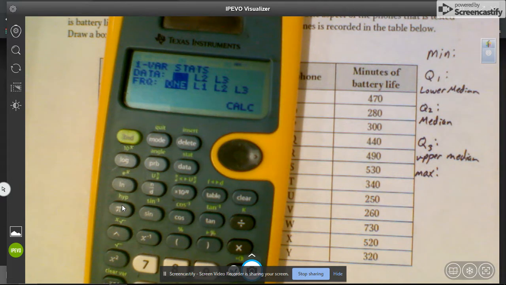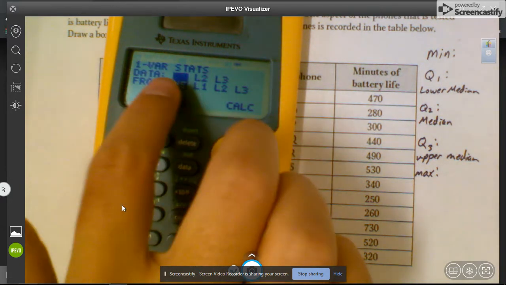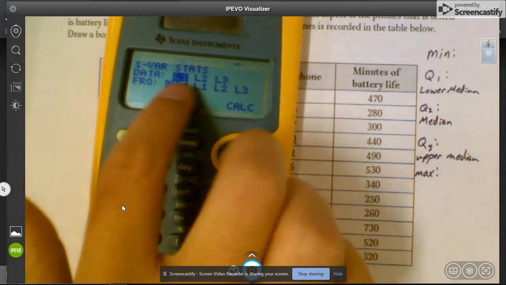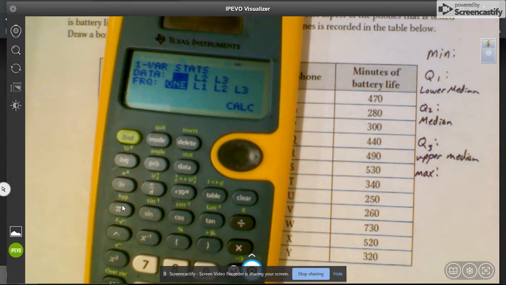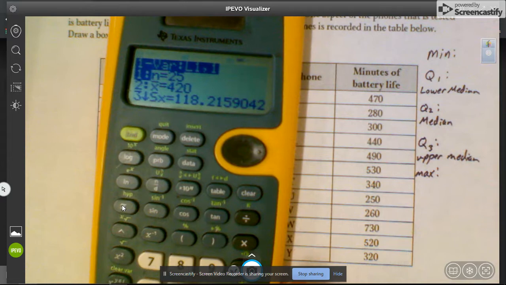I plugged all my numbers into L1, and for frequency, I plugged in every single number exactly 1 time. I just plugged in all 25 numbers. There's a way you can do something with frequency, and when that's useful, we'll get to that a little later. But for now, you just type in all the numbers, leave it on L1 and frequency of 1, and then you hit calc. And it gives you this list.